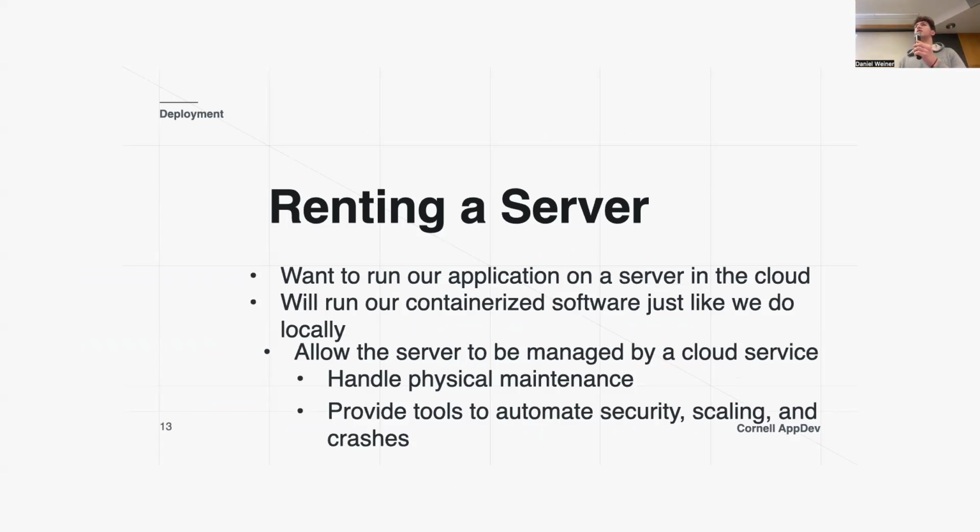So renting a server. How do we actually rent a server so that we can host it? Well, instead of buying and maintaining physical servers, which would be very expensive and time consuming, we can rent them out from cloud providers. So you can think of this as kind of like renting an apartment. You get all the benefits, but you don't have to worry about the maintenance, such as if you bought your own house, for example. So we want to run our application on a server in the cloud, and it will run our containerized software just like we do locally, but it will do it on the cloud, so that's accessible to everyone.